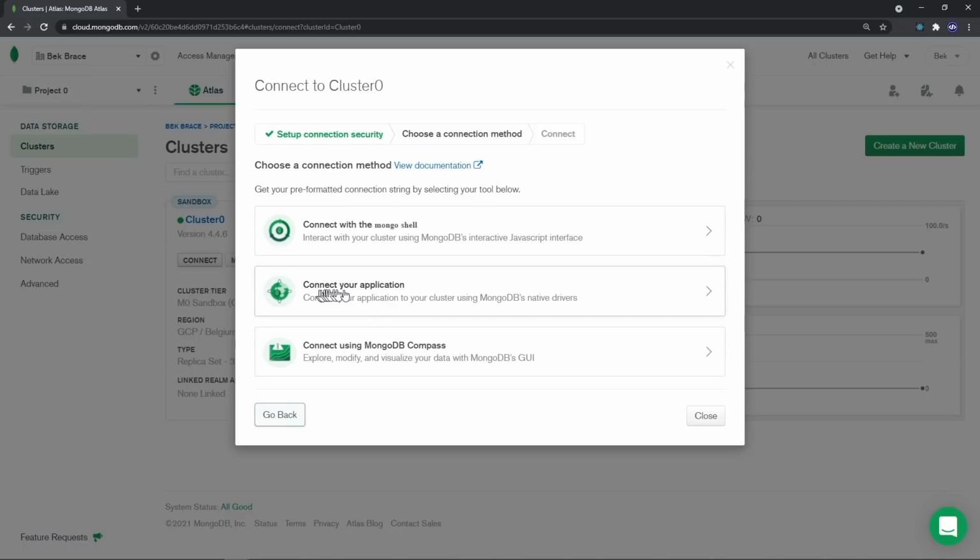So you can connect to your application. You can use the Mongo shell, which is just a simple terminal to interact with your database using the command line, and using the MongoDB Compass. I highly recommend that you install the Compass and the shell.